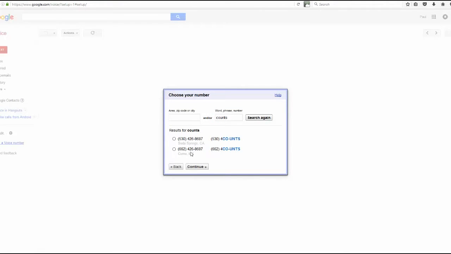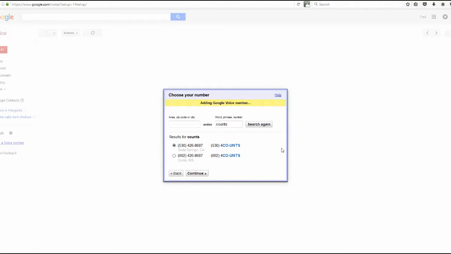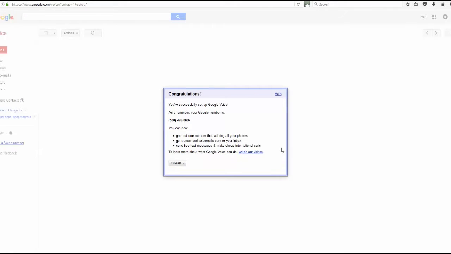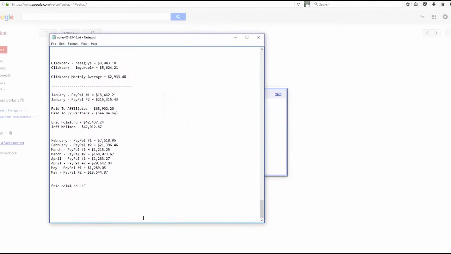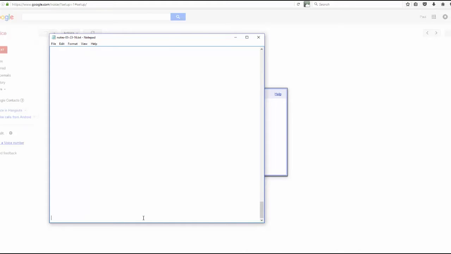This number pops up. This is a California type number, so the local numbers seem to have been taken. I could come in here and select this number here. It's got my last name in there. It's adding my Google Voice number. Then it's going to tell me this is my Google number, so I'm going to click save there, and we've got all the info there.